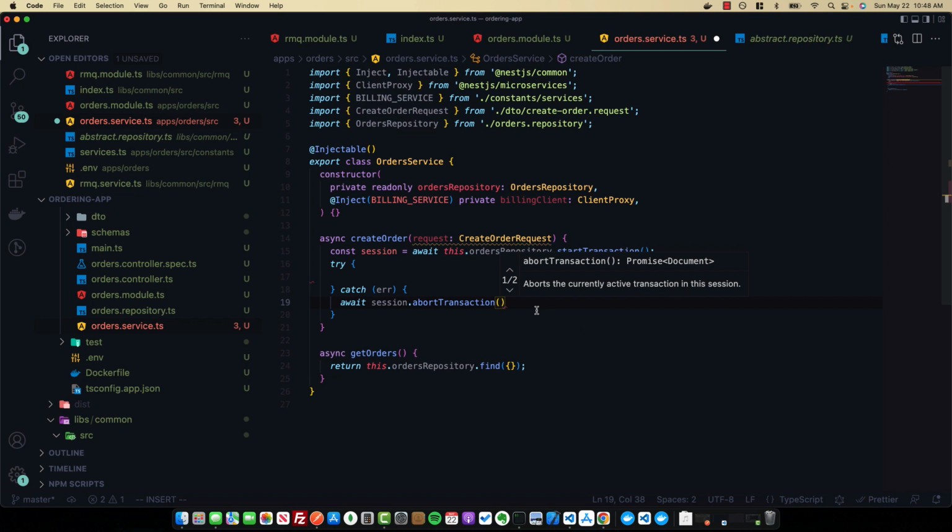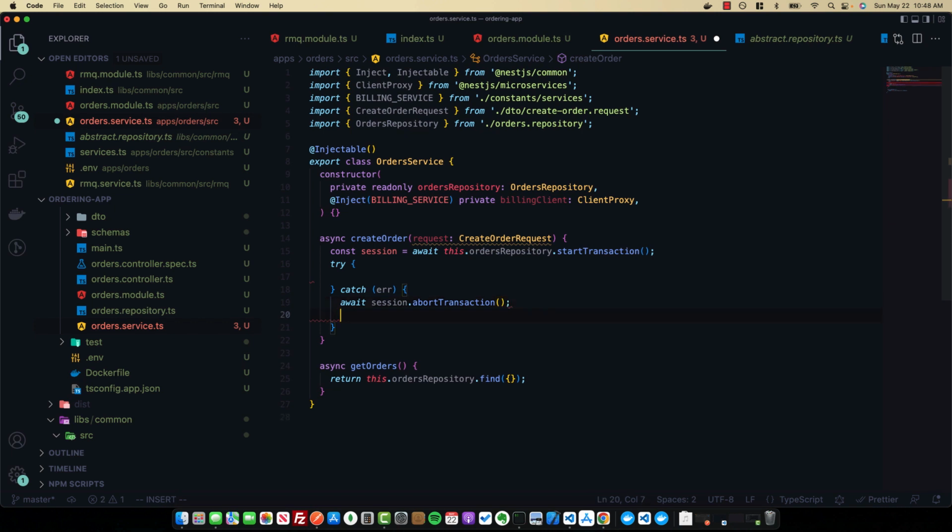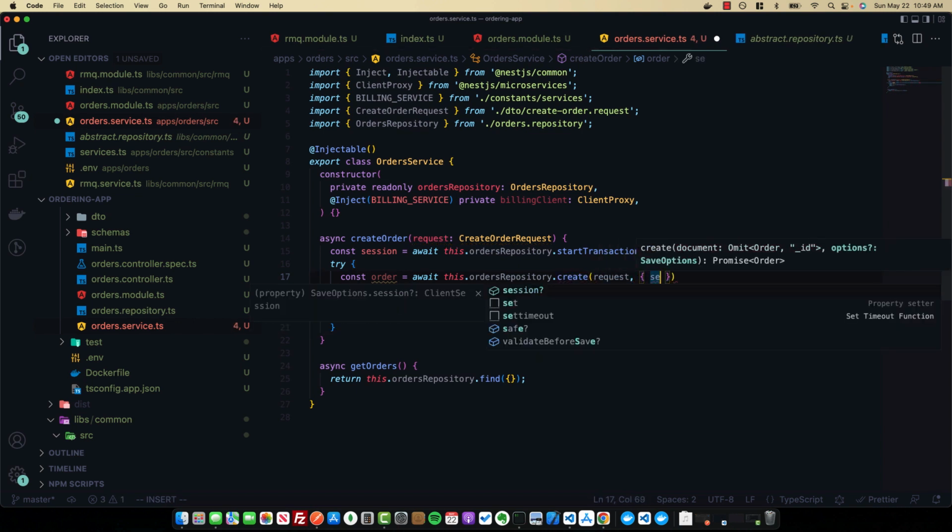For example, if we couldn't communicate with our billing service, this entire transaction is atomic, and we don't persist the order if we aren't able to bill the user. So we'll also throw the error if we do get one. In the try block, we're going to try to create the order, so we'll call this.ordersRepository.create. We'll pass in the request, and then we're going to pass in the session here.